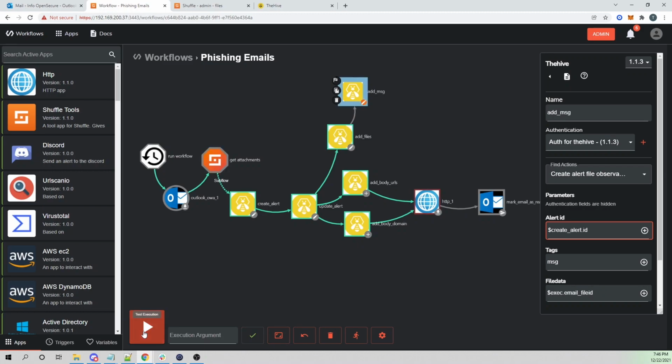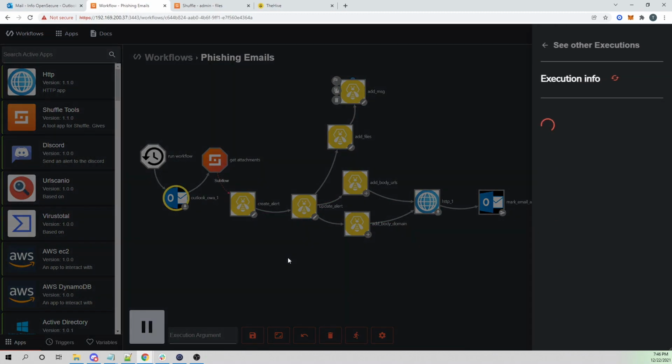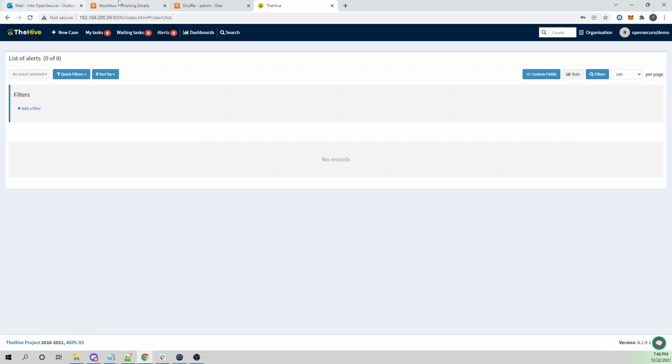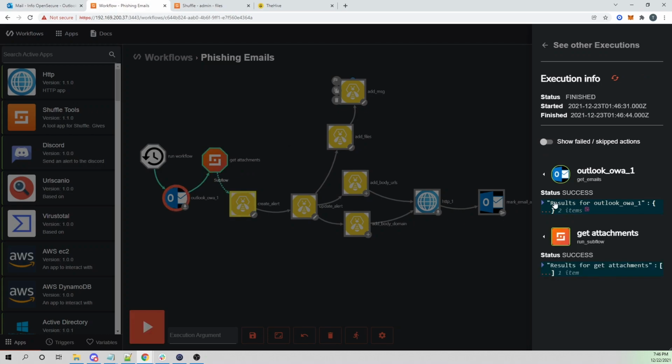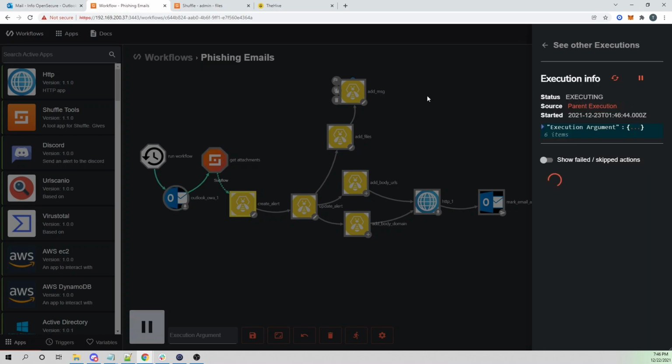and let's go ahead and save and run that guy now. And now we should see our attachments be uploaded to our alert within the Hive, and then we should also see the email.msg file be uploaded as well, which we could download and actually open the email within like Outlook or whatever other tools you want to use to assess emails.